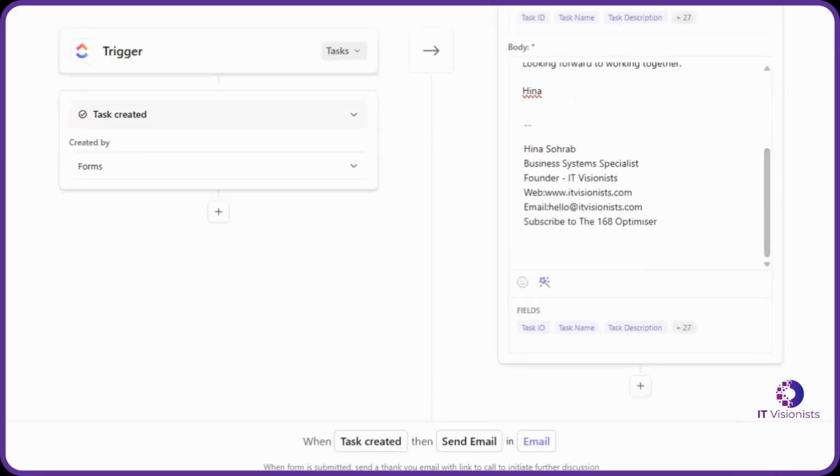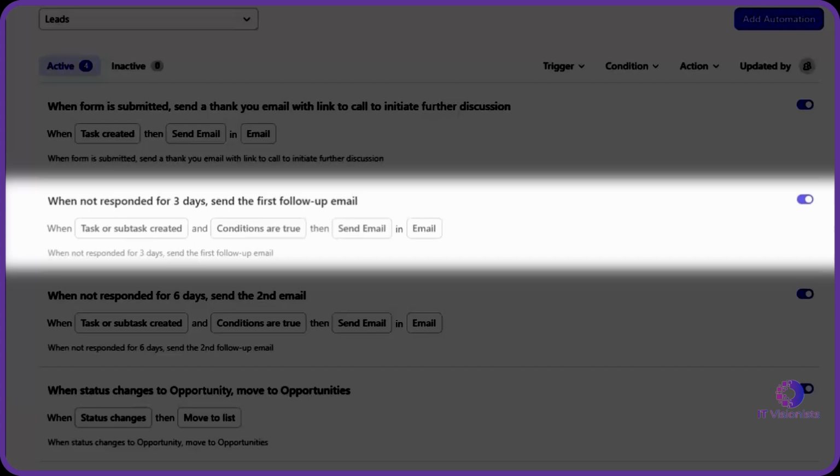If the lead has not responded, let's say for 3 days, you can send out the first follow-up email. These are the automations where we can set up the sequences.